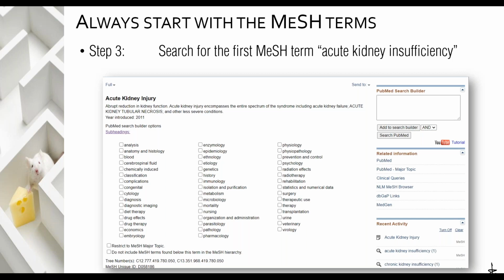this database is going to return this screen. So acute kidney injury. And here you have all the subheadings. The database is asking you, what do you want to look for? Are you looking at the diagnosis of acute kidney injury? Are you looking at drug effects? Are you looking at etiology or immunology? Are you looking at mortality? Are you looking at therapy, surgery?